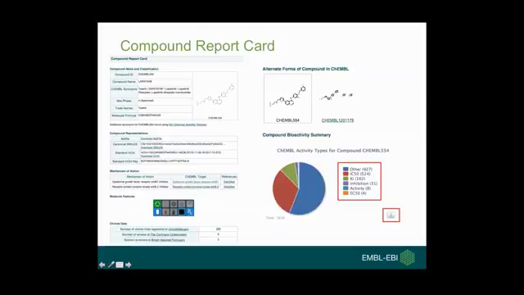We do store different forms of compounds, and by different forms we generally mean salts or isotopes, and we do link these together. So in this case we have lapatinib ditosylate, which is this compound. If you were only interested in the activity of the salts, then you can click on this hyperlink here. You'll be taken to a similar report card where the activities will only be linked to the salt itself. However, on the parent page, which is this one, the bioactivities are linked to both the parent and the salt together.